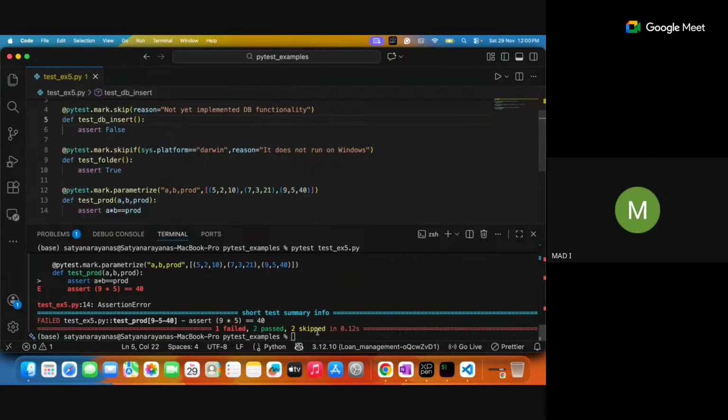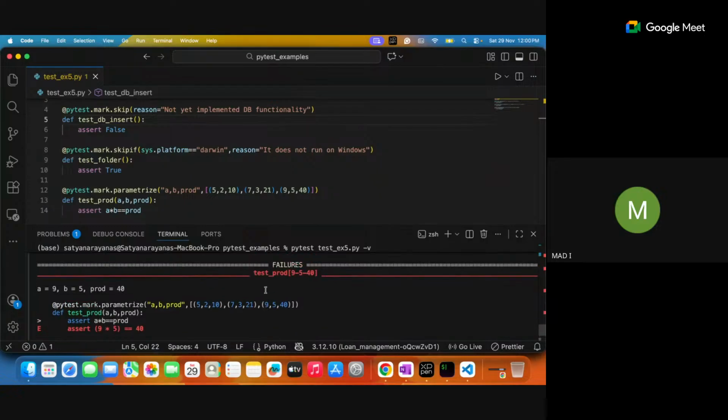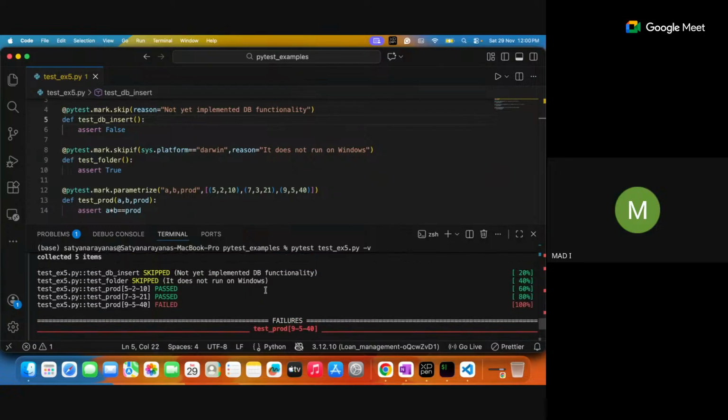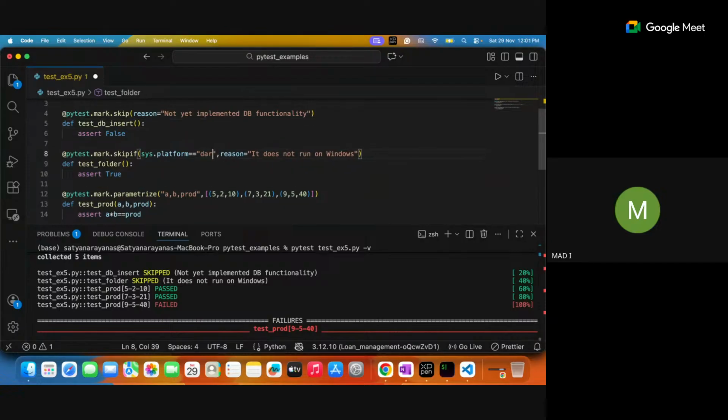Okay, maybe I'll check with verbose, right? That makes it good, right? Now you see that. Yes, correct. So here, not yet implemented is definitely skipped, and the folder does not run in Windows. So skip if the platform is... Okay. So right now the platform is Darwin, so it is skipped. If it is Windows, then only skip it, right? Correct. Then it should not skip it.